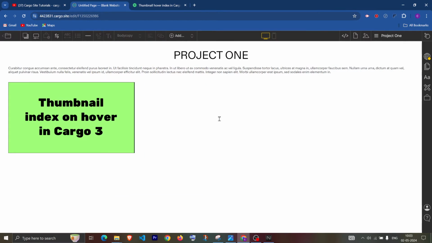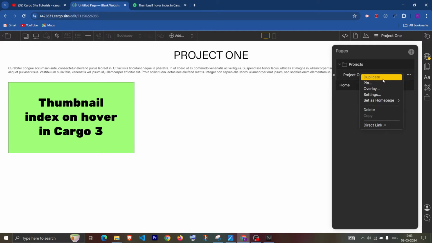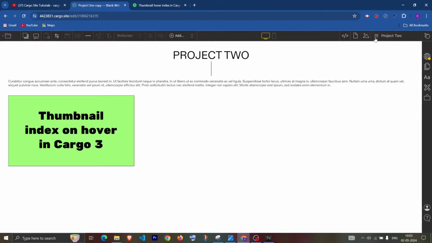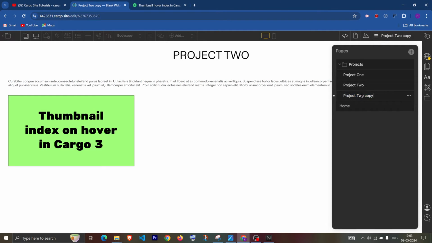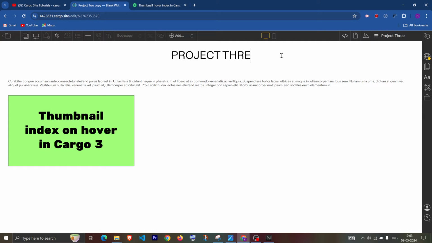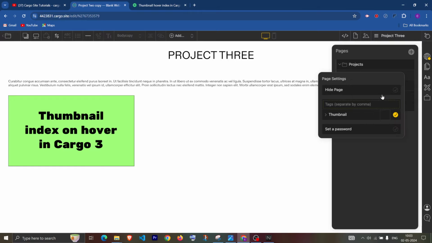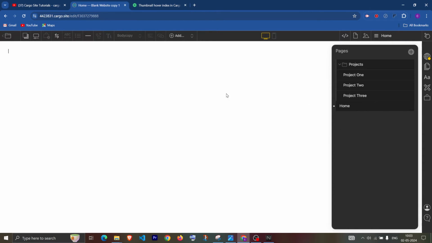Thumbnail index on hover. Similarly, I'm going to create a project 2 page, and one more project, which is project 3. And to change the thumbnail index, let's first add the thumbnail index in the home page. So this is our home page.